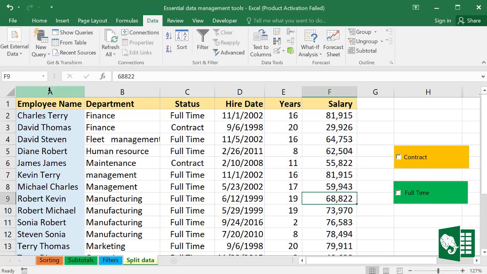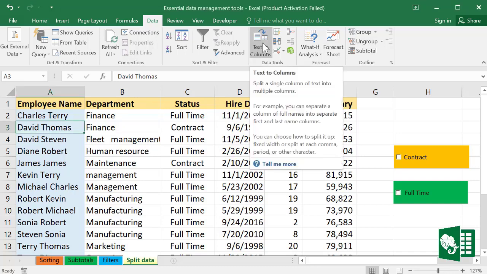Here we have employee name, and we want to sort this data by the last name of our employee, but their first and last names are in the same column. How can we separate them and sort the data by only their last name? Here we have a feature called text to columns. Here we get the data and text to columns.